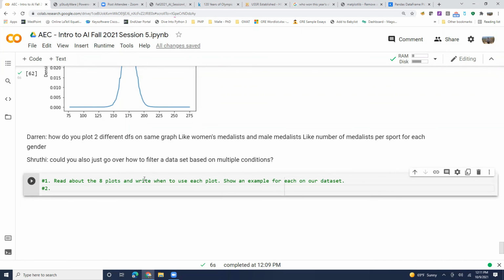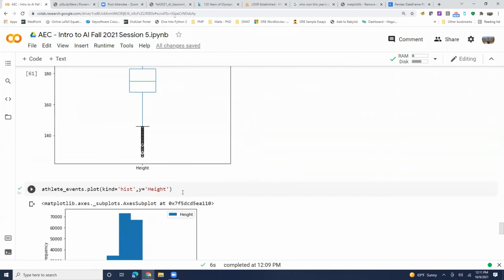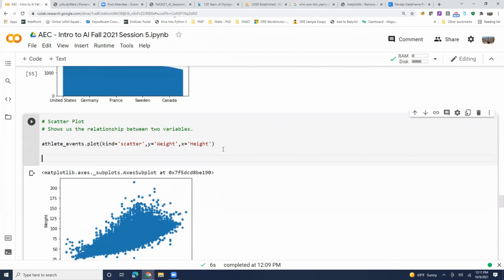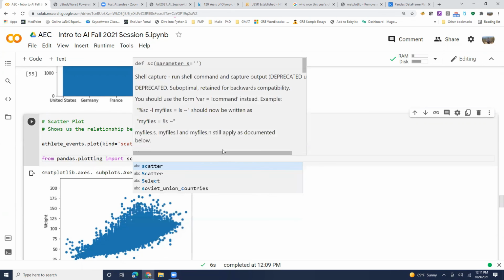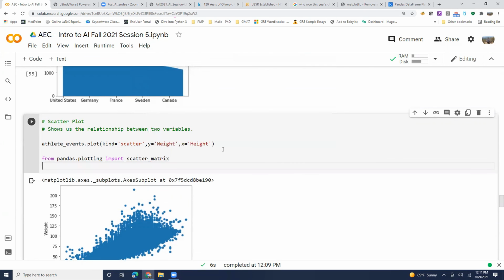Any other ideas? Satvik wants to plot scatter plot. Actually, there is also a very nice kind of scatter plot, Satvik. It's called scatter matrix. I think I have to import from some library. 1 second, I just don't remember exactly. From pandas plotting import scatter matrix. So this is even more of a powerful plot.